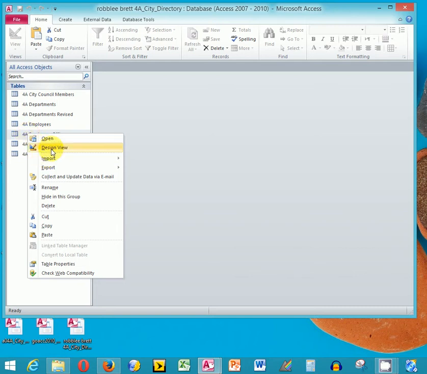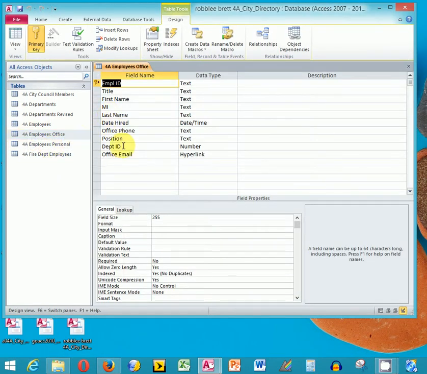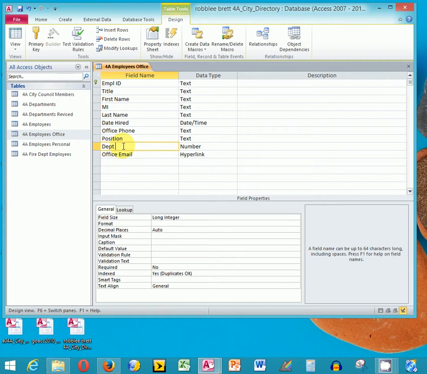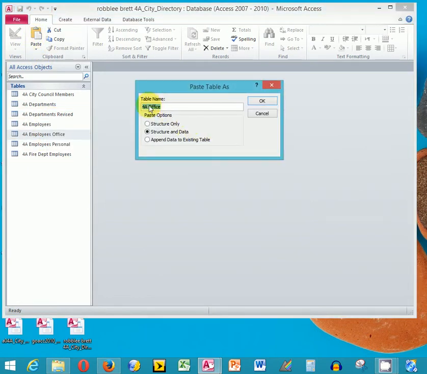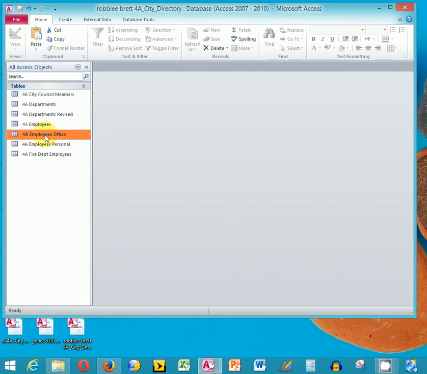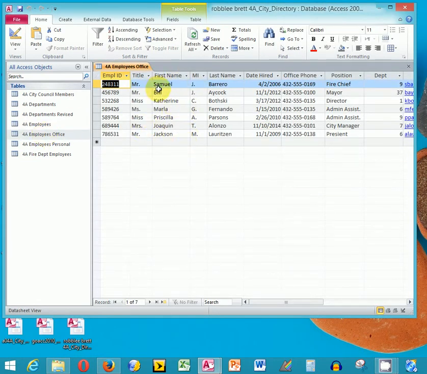All right, well, that means we need to go in here and look at design view, and we need to see, okay, department ID, backspace 3 times, close, and save the change, and we'll try it again. We'll try to paste 4A employees office, append the data, okay, and it's in there. And now we see we have 7 records, whereas before we had only 4. Now we still have personal information that we need to go get from that other database.